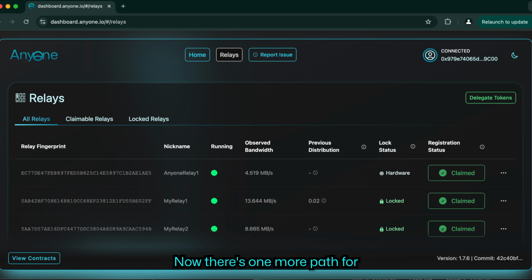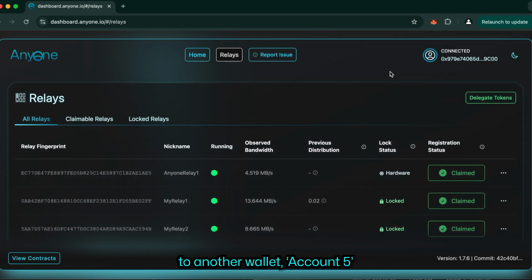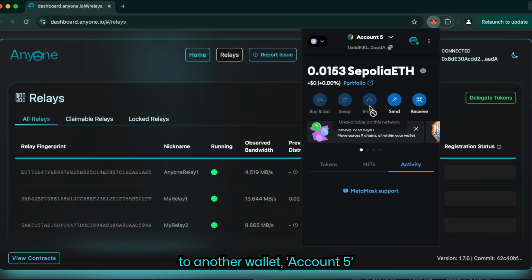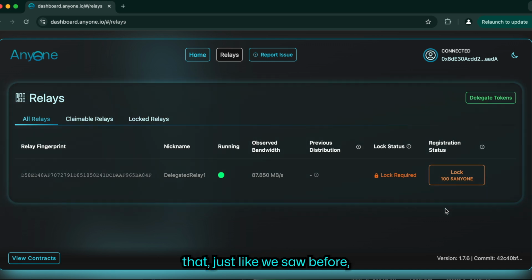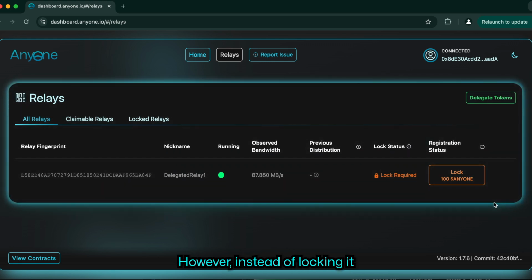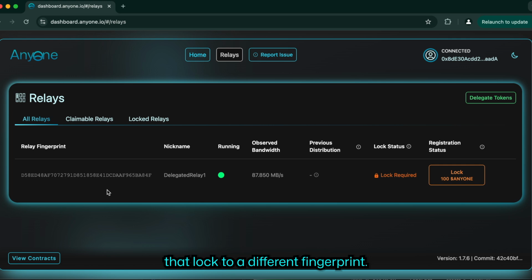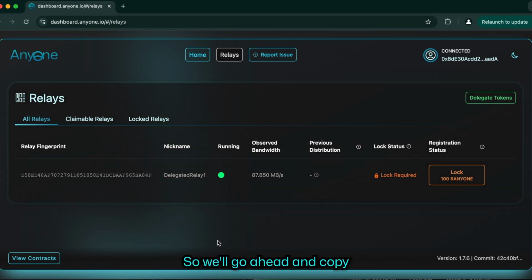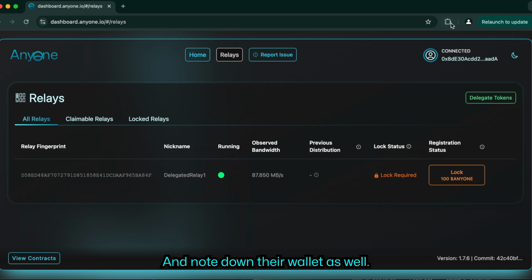Now there's one more path for relay registration, which is the Delegate Tokens feature. I'm going to switch over to another wallet, Account 5. And we'll see here there's a singular relay that, just like we saw before, needs a lock. However, instead of locking it directly from this account, we're going to do a delegate tokens and essentially delegate that lock to a different fingerprint. So we'll go ahead and copy that fingerprint for the user and note down their wallet as well.